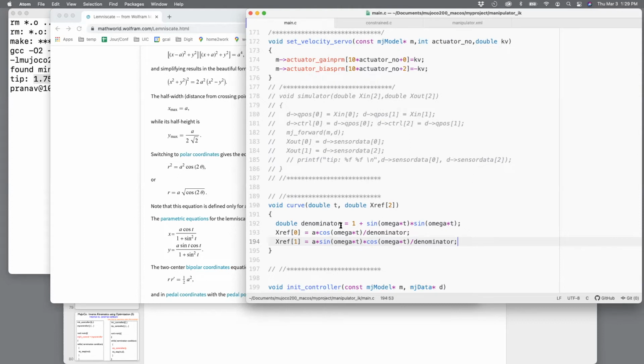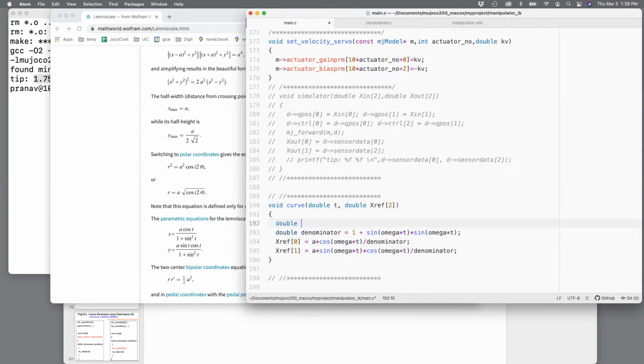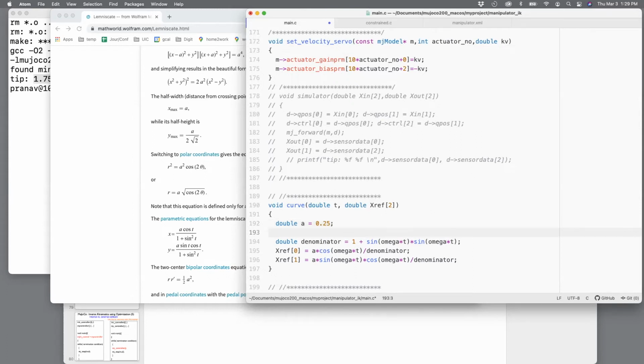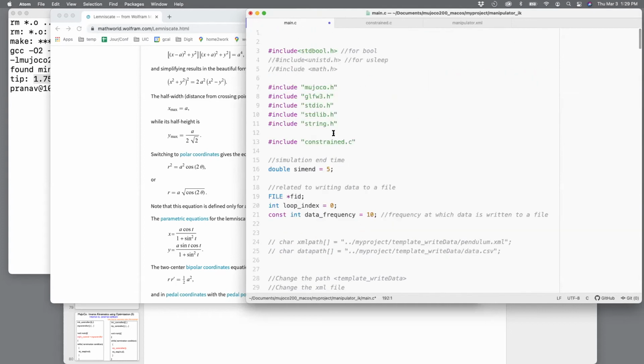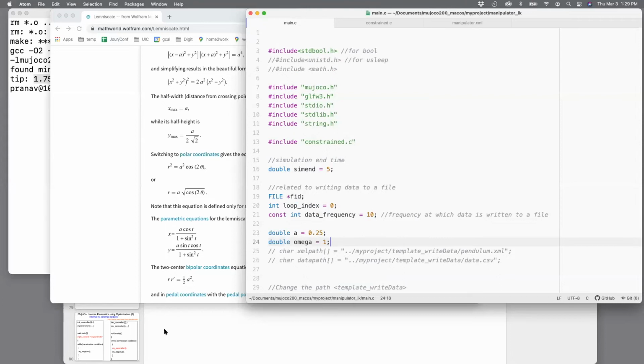The only piece missing is a, which I've not defined, and omega. So it'll give me some errors. So just put double a equals, let's just say 0.5. Remember the length of the manipulator is about, I think, 1 meter for each link, so maybe 0.5 should be 0.25, and then let's just set omega to be 1. Okay. And then we can change that speed. So let's make these global variables, put them on top. Now let's go back here.